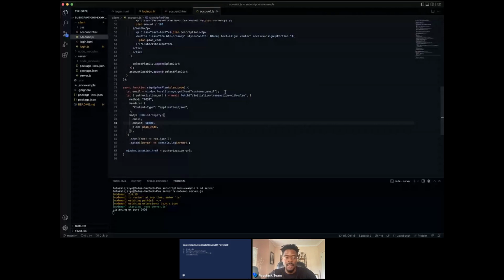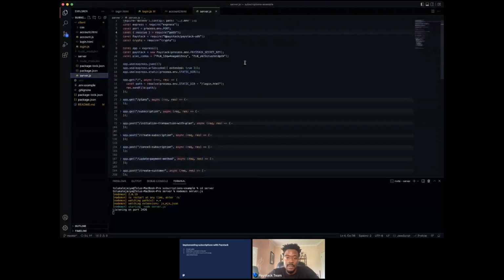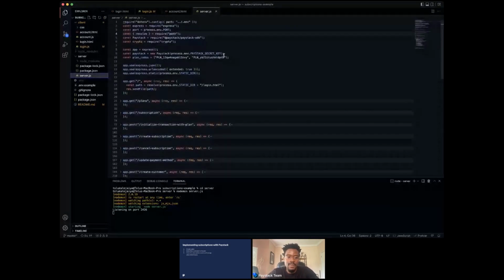So we've looked at some of the front-end code here. I'm now going to go to our backend, to our server, to show the endpoints that are actually being called and what's happening there. All right, so we're in the server.js now. Everything is happening in here.